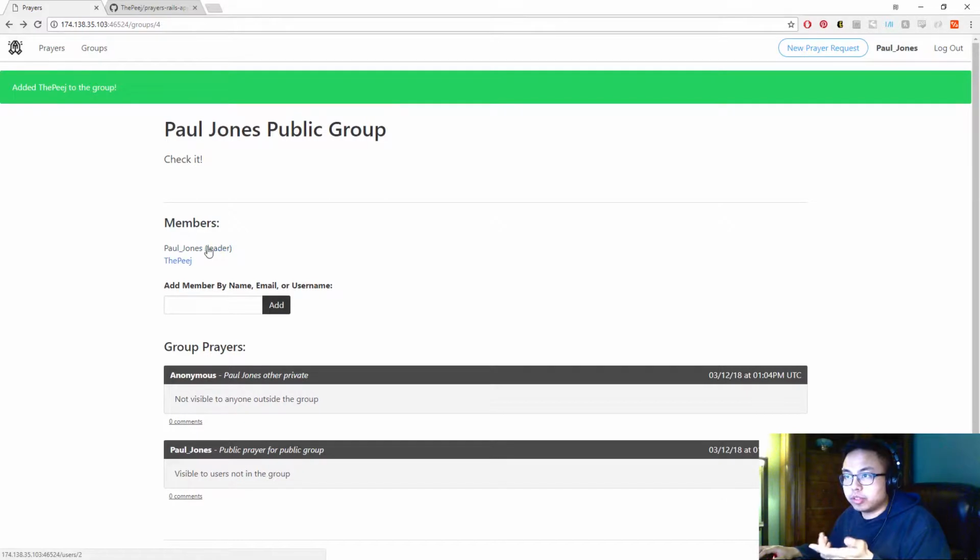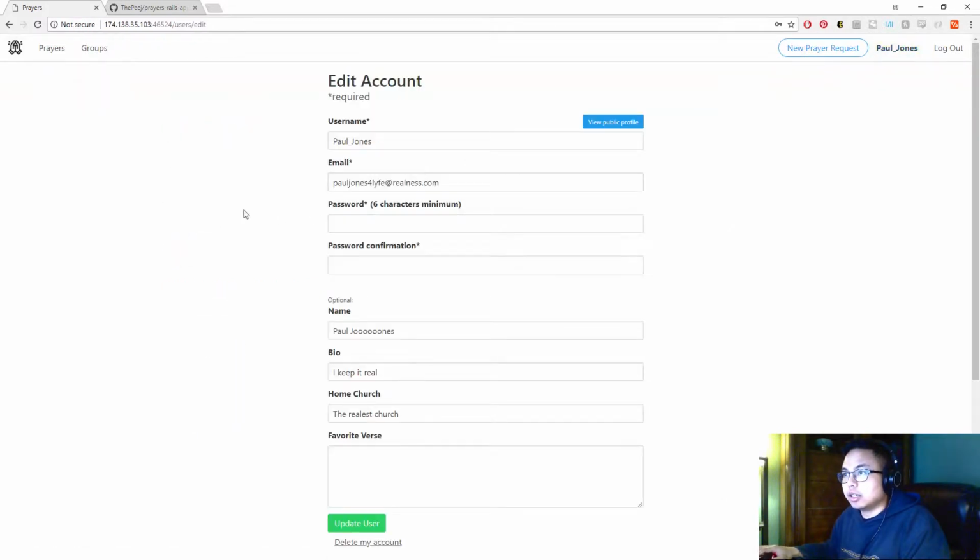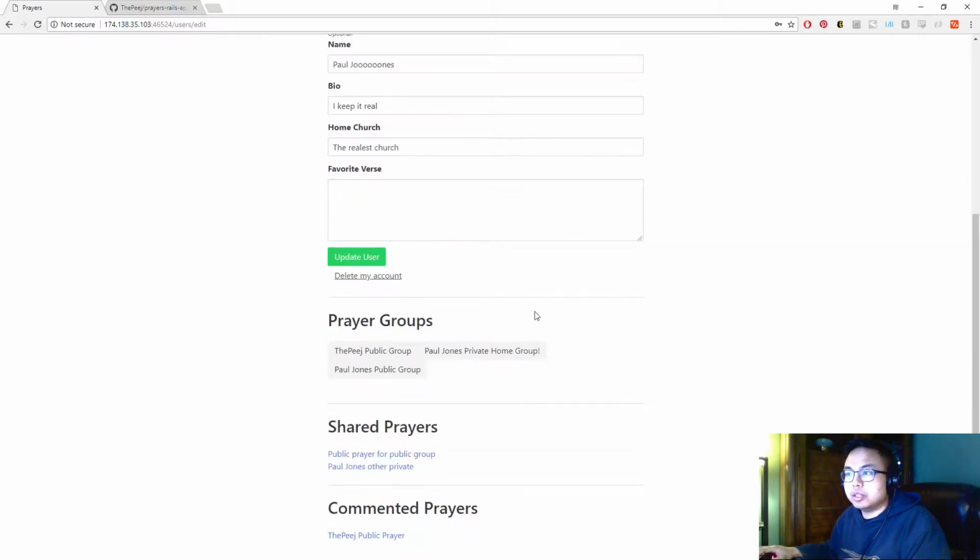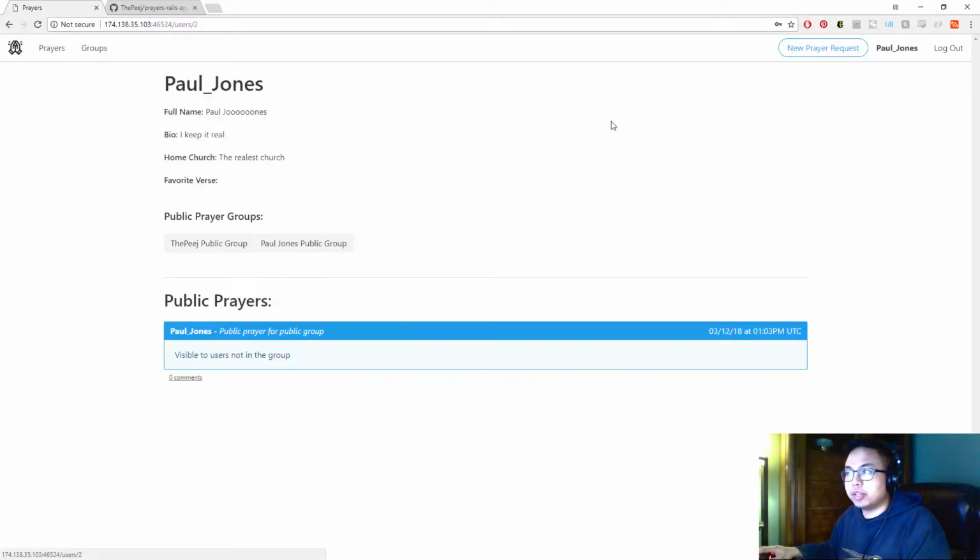And then you can see your own profile, or you can go to your actual account edit page, and this is where you change your information. This is where you can also see all the groups that you're part of and all your shared prayers. So this will show both private and public, because you're the only one who can access this page, as opposed to your public profile, which only shows your public prayers and your public groups.